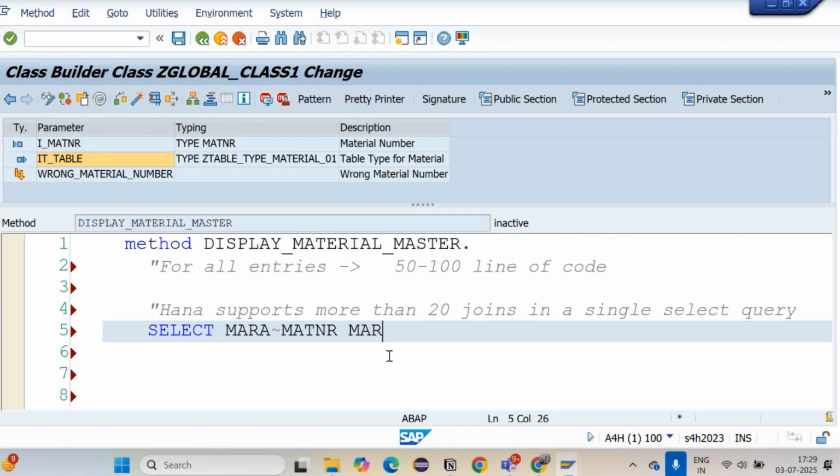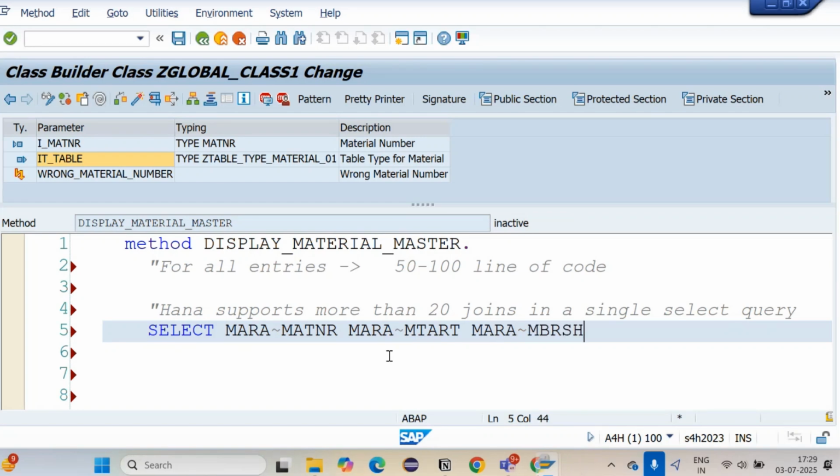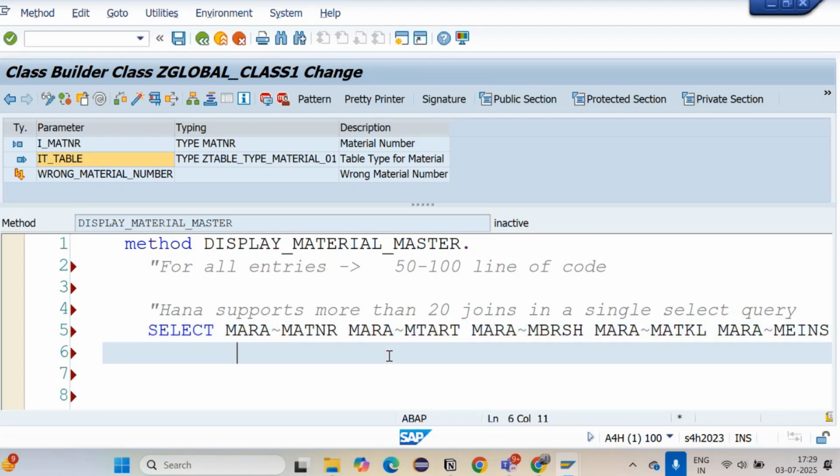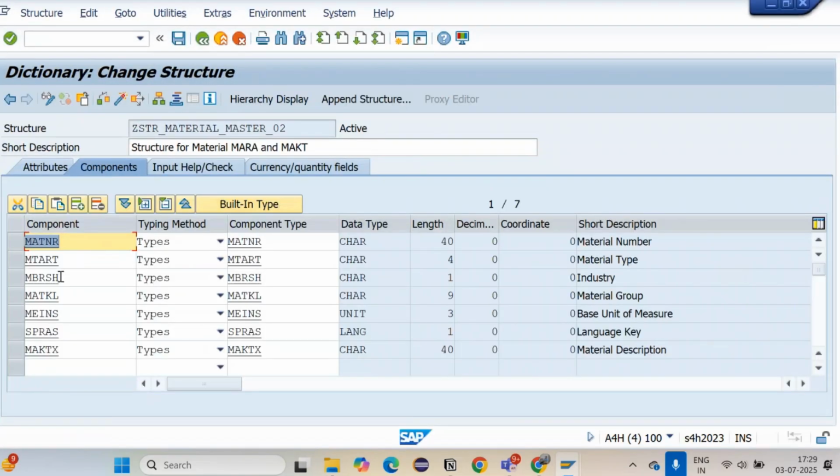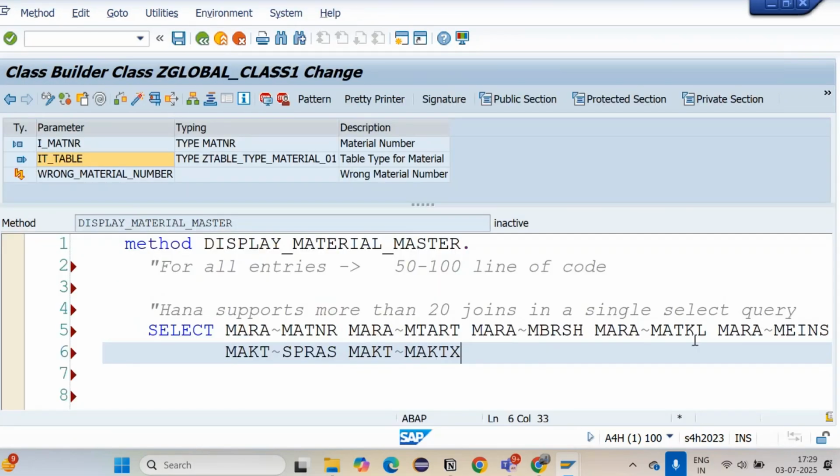Okay, select from MARA the column one, MATNR, MARA MTART, MARA MBRSH. We can have here MARA MATKL, the material group, and MARA MEINS, the unit of measure. Then MAKT SPRAS is there and MAKTX is there. So 1, 2, 3, 4, 5, 6. Let me check the type. MARA MATNR, MTART, MBRSH, MATKL, SPRAS and MAKTX.